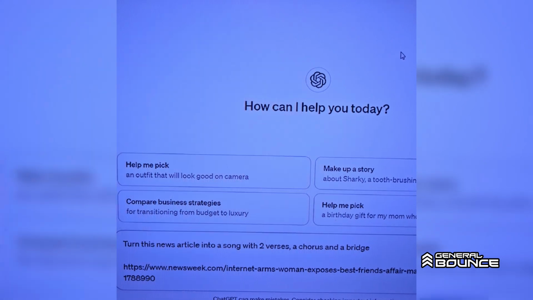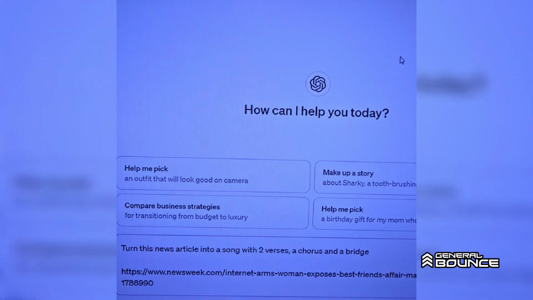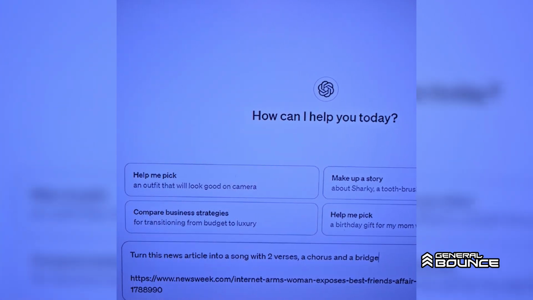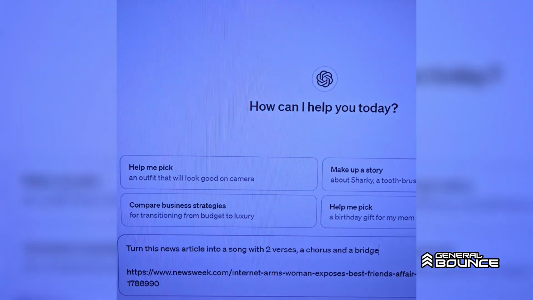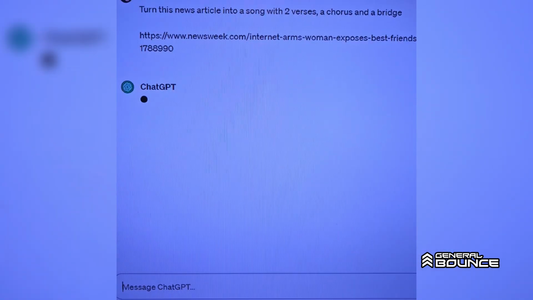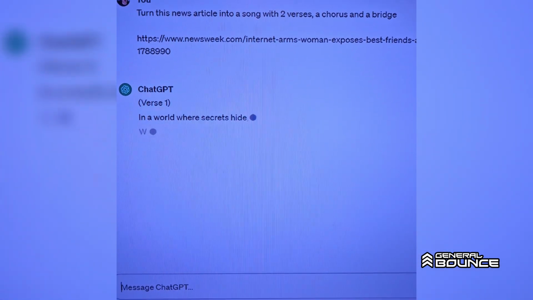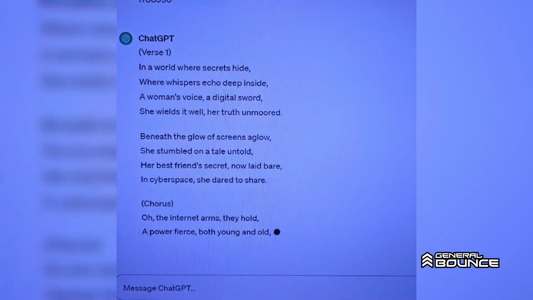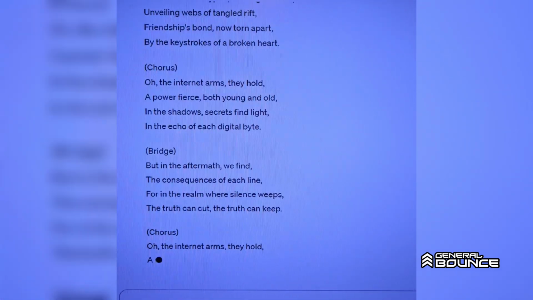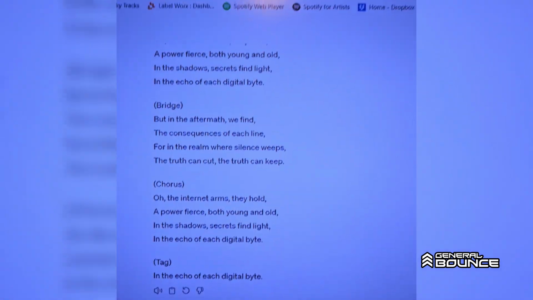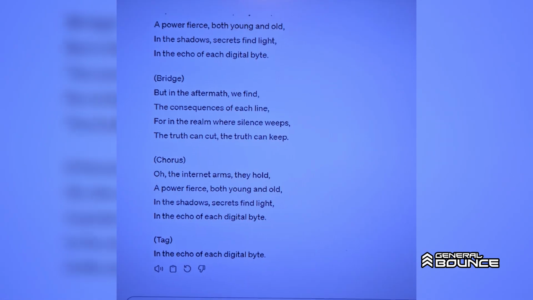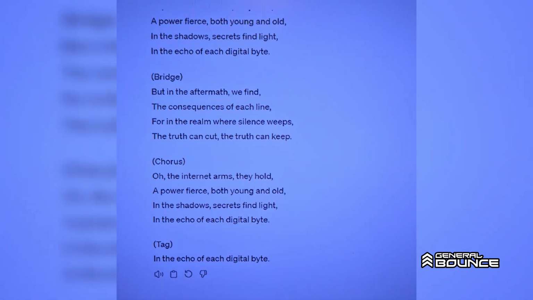So what I've done is I've gone into ChatGPT and just copied and pasted the link to the article into ChatGPT and typed, turn this news article into a song with 2 verses, a chorus and a bridge. Let's see what we get. Here we go. Right, so now we have a full song there for it to copy and paste that into Suno. Right, so I'm going to do that now.